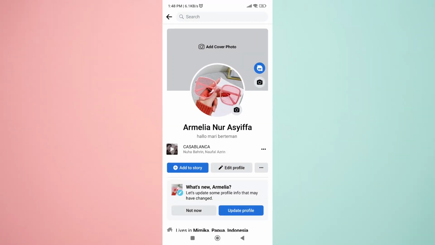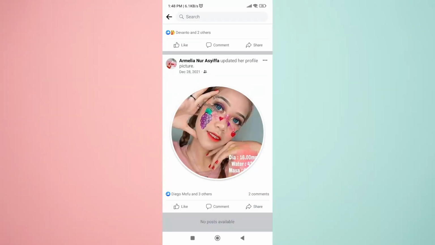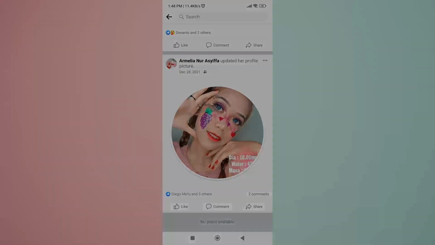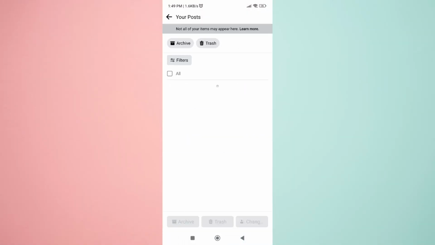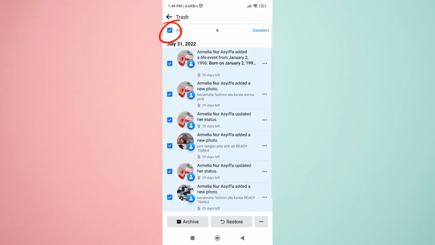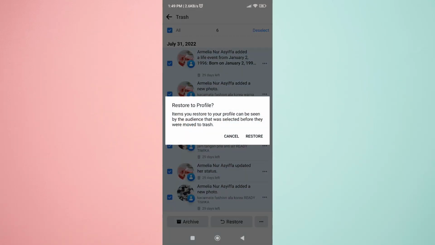But wait, there's more. If you want to restore your Facebook posts, just head back to the Manage Post Settings section, click on the trash icon, and select all of the boxes. Then, hit Restore to Profile, and your Facebook posts will magically reappear.